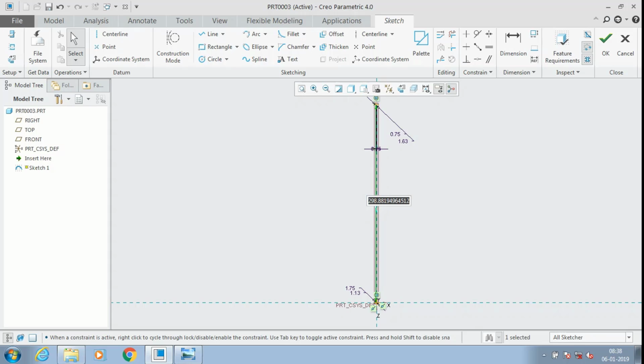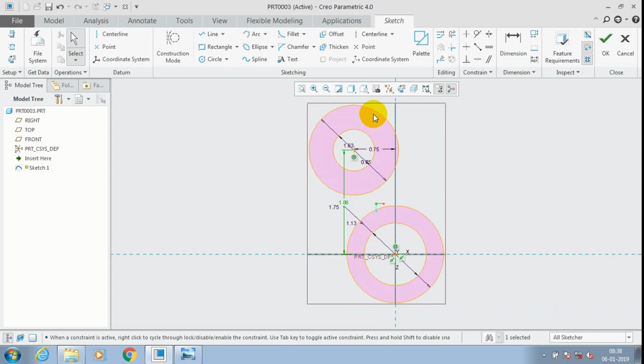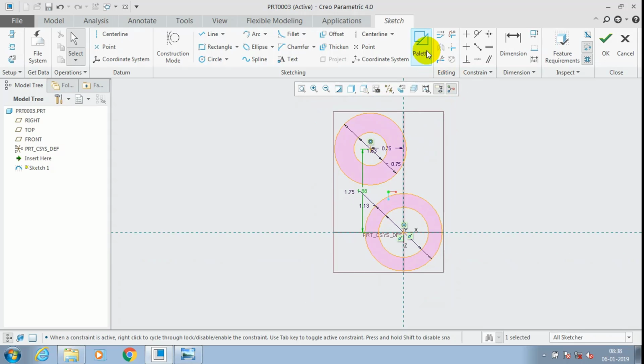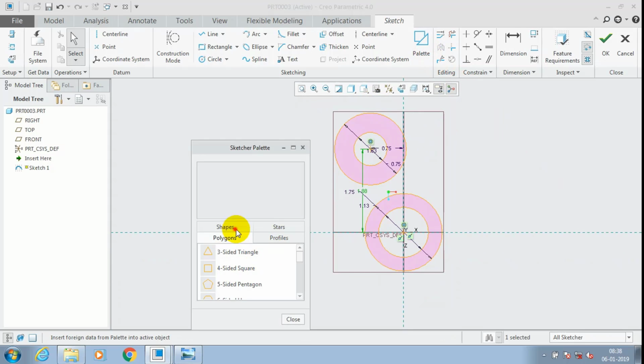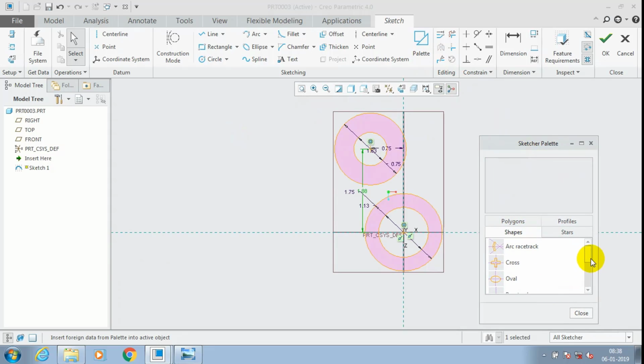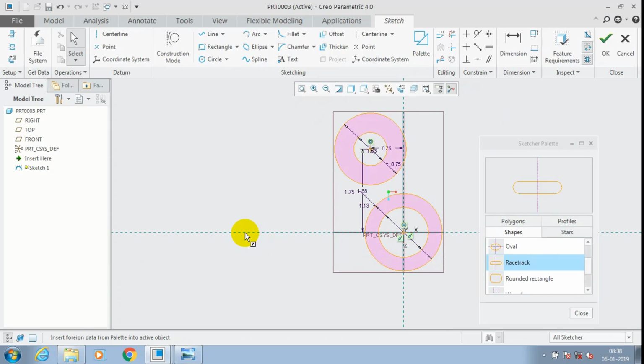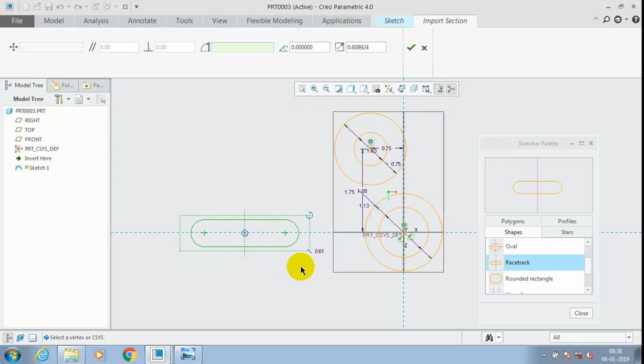You have to give the center distance horizontally and vertically for the circles. And go to the palette option and select shapes. Here we have to use a racetrack shape to achieve the sketch as per the diagram. Just select a racetrack, drag it and place it in your workspace. Then you have to give the dimensions as per the diagram.